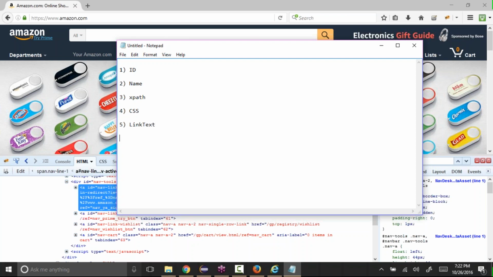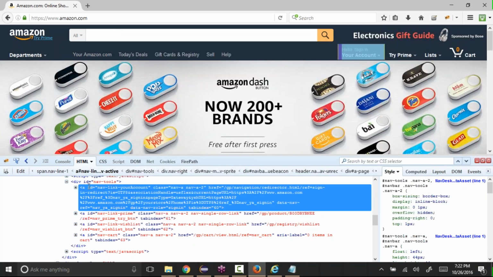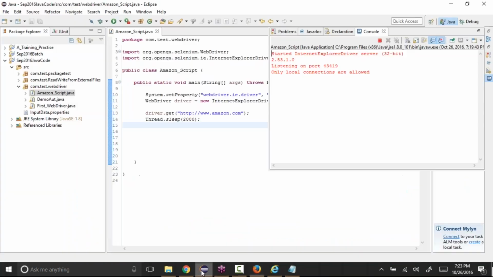These properties will be given to the object by the developers. When they are developing the application, they will give all these properties to the object. If you see here, there is an ID property, ID navlink your account, class equal to this, href equal to something. So these are all different properties that object is having. As this object is having an ID, we can use this ID and then select that object. I'll copy this one, Control C, and now I'll go back to our Eclipse.